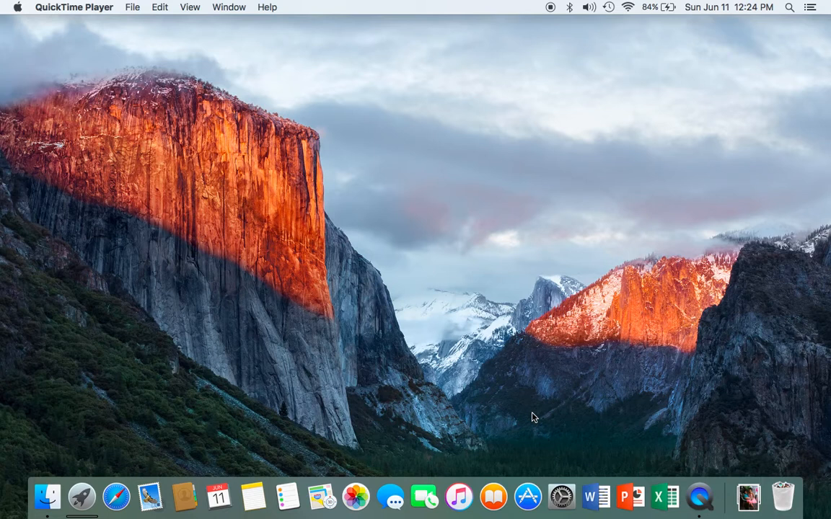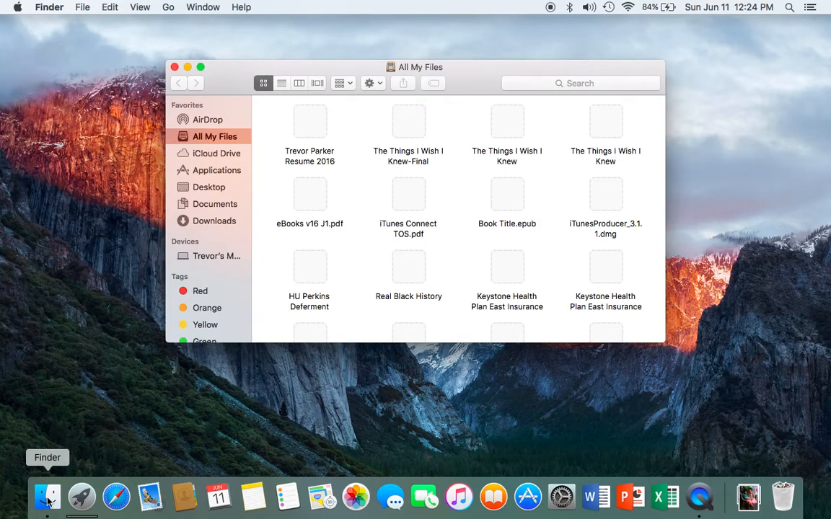So right now, as you can see in the top left corner, I have QuickTime up, which is what I'm using to record this. You can see with the black dot underneath QuickTime that it's open. But let's talk about some of the main apps. The main app is Finder, and I'm going to click on it. It works as the brain of your computer.